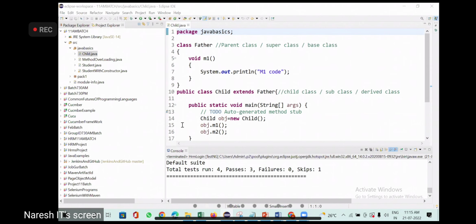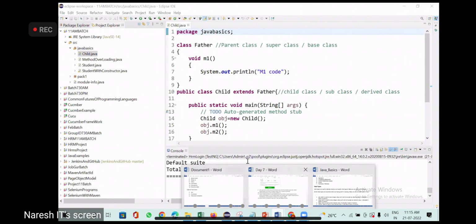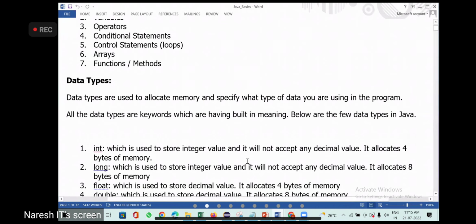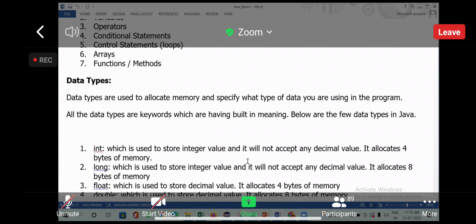Okay. Now let's move on. So we talked about inheritance. I think we talked about single inheritance, right? How many types of inheritance do we have? 4 types: single, multi-level, multiple, hybrid. Single means father and child. Multi-level means father, child, and then child. So grandfather, father, and child.